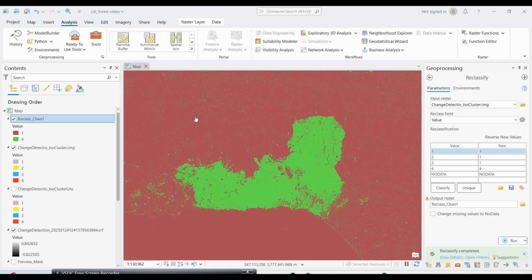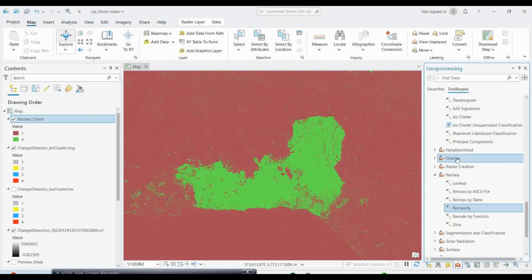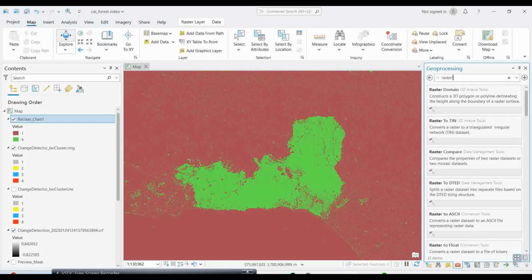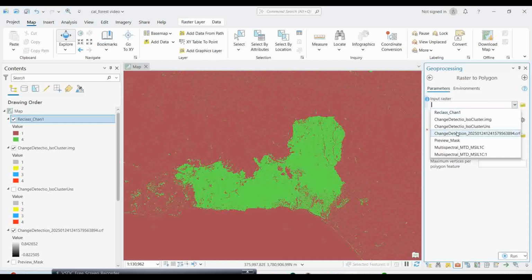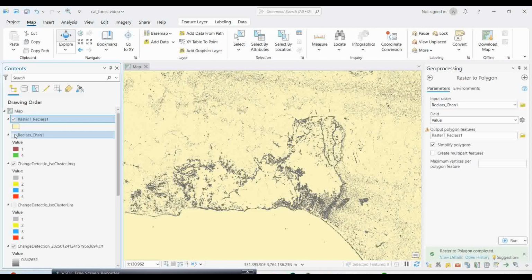Now if you want to extract this, the best way to do that is to use a tool that is basically called Raster to Polygon. So simply use this tool, select this reclassified one, and then simply run it and let's wait for the results. As you've seen, this area is extracted properly.